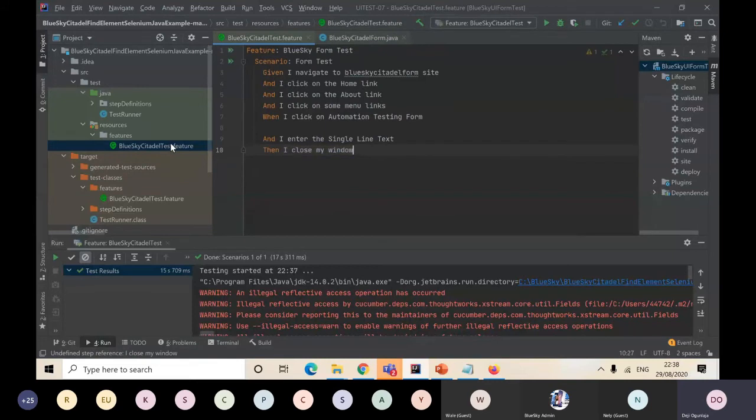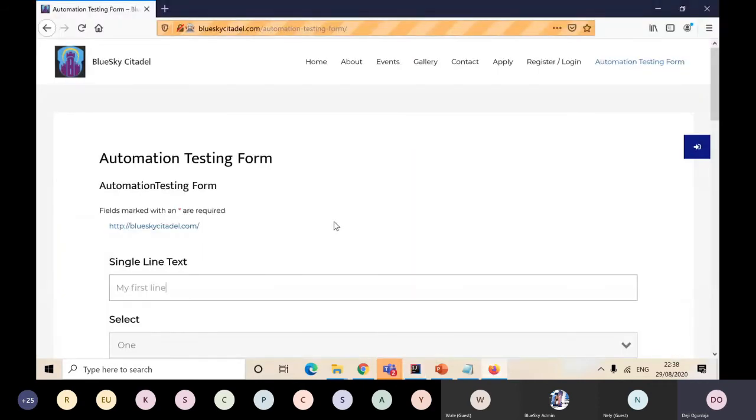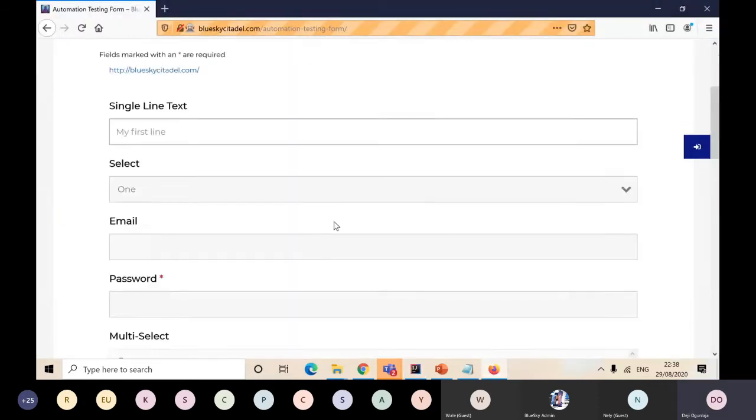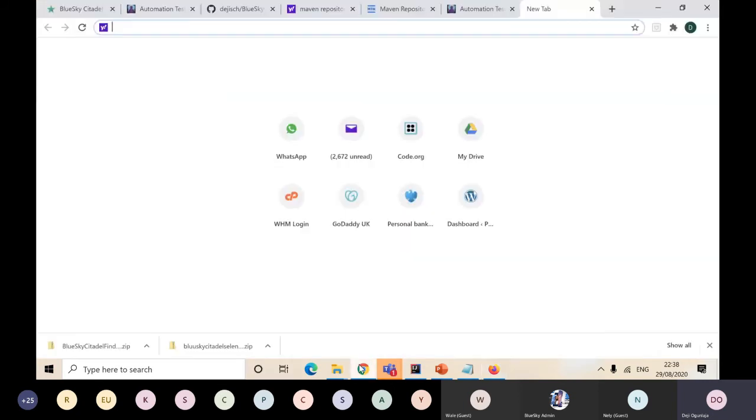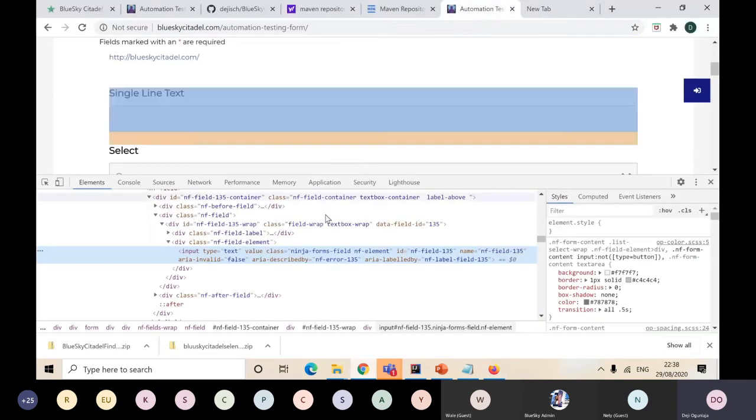So let's go to the find element. The next one now is let's find another element by ID. So let's go to the screen. The next one, let's try to look at this particular one. We'll come to this one. I'm going to open it in Chrome.